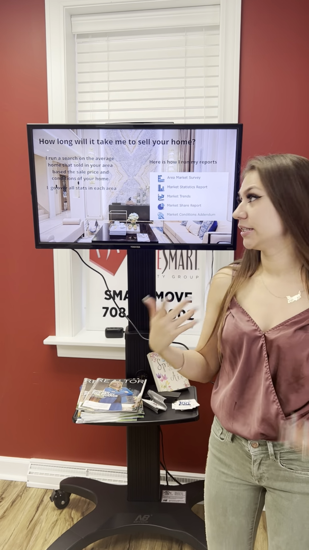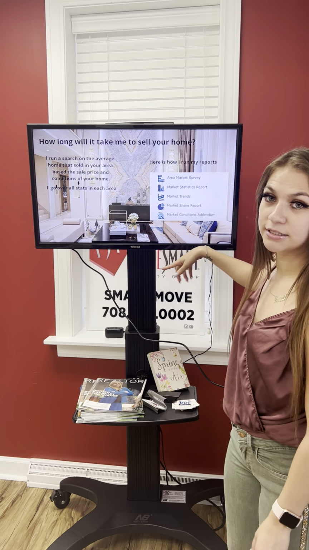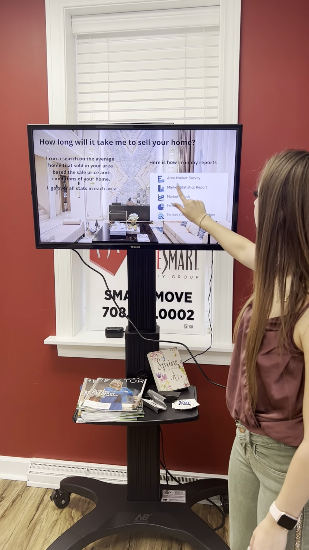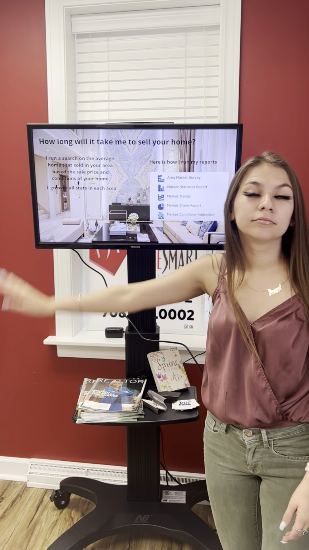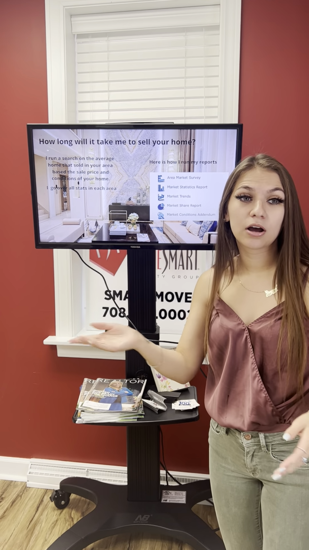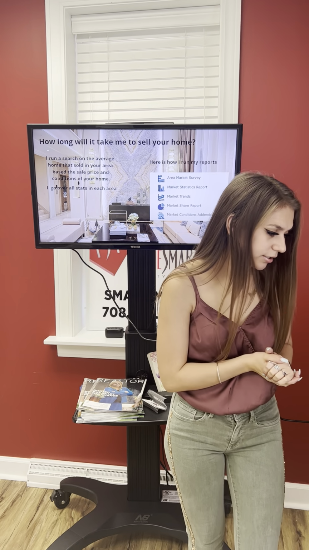that the home in that area sells within 15 days. So basically what I do is I go here in my system and I do an area market survey, market stats report, and this is going to tell me how long your home is going to sell, or how long it will take for your home to sell. Who knows, it could even sell within a day. You guys know how the market is. Do you though?